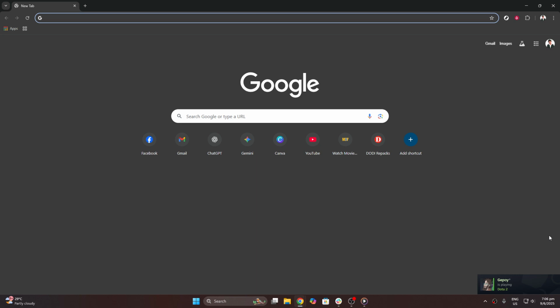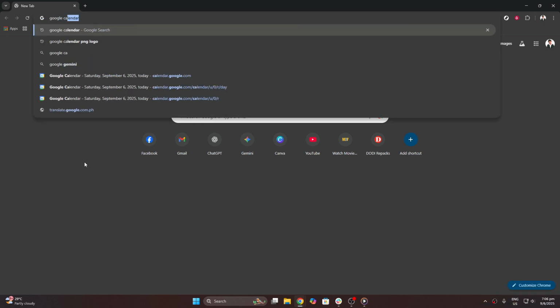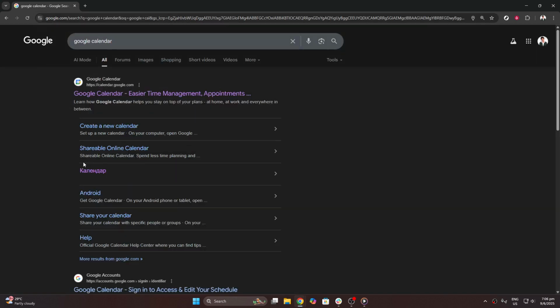First, you'll want to start by opening your web browser and heading over to Google Calendar. If you're already logged into your Google account, you'll be directed right into your calendar view. If not, you'll need to sign in using your credentials. This will bring you to the main calendar interface where all your events and reminders are visible.